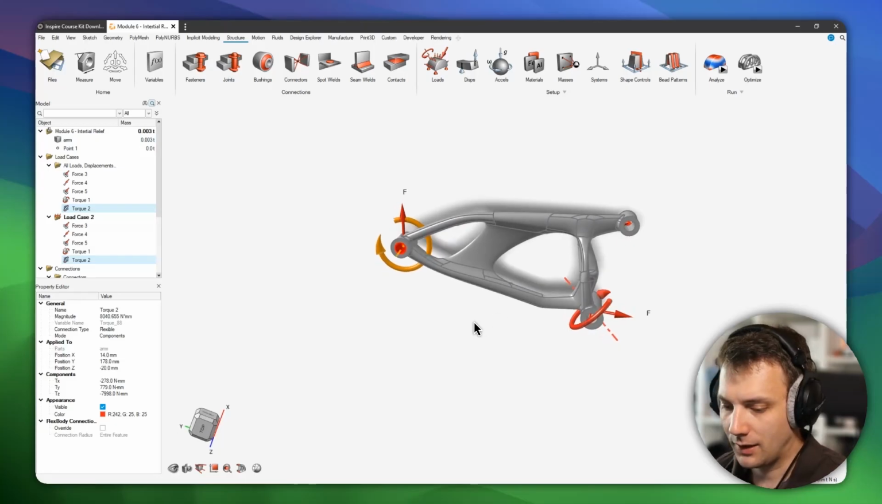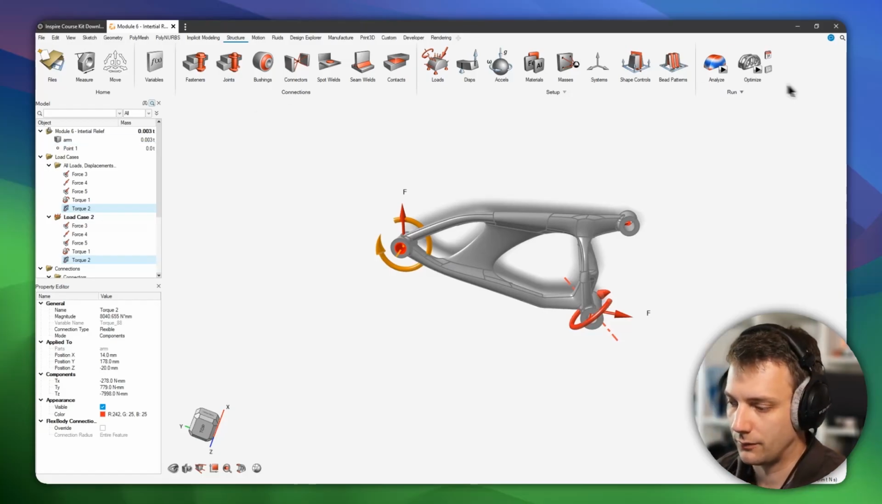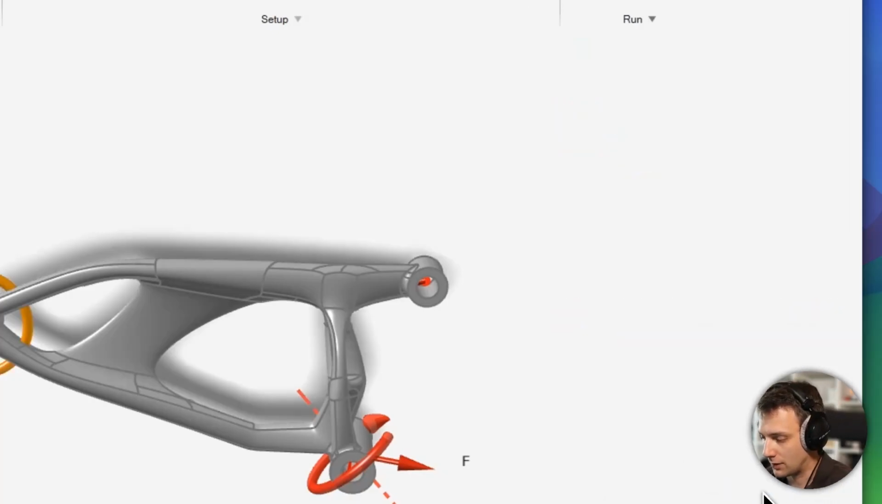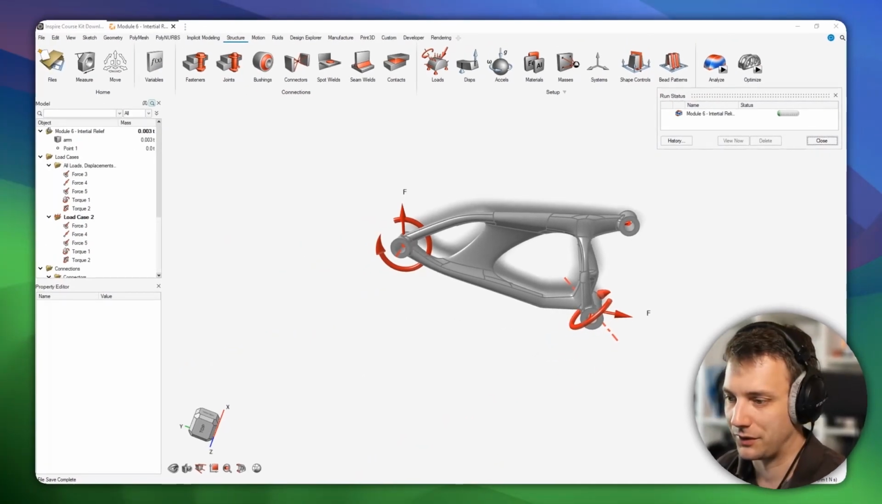So basically we set up just the boundary conditions, the forces and moments, but we did not set up any constraints, and that's the beauty of the inertial relief analysis. I will just choose faster for now, so that it doesn't take too long. And all you have to do really is check the use inertial relief option, and that's about it. So you run this analysis, and then let's see what it comes up with. I will pause the video because it will take a bit of time, and I'll see you right back.